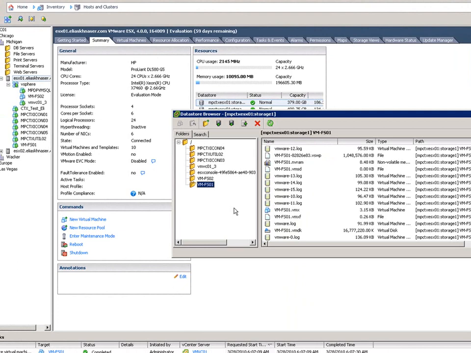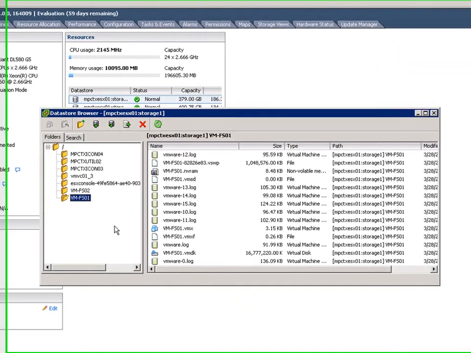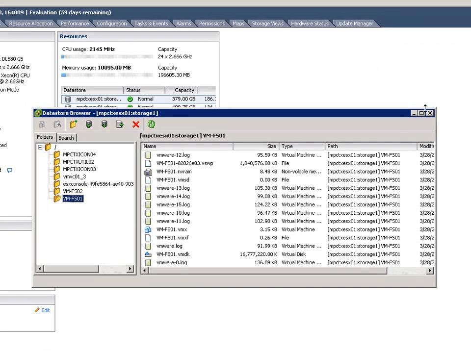Now you can do this from local storage to local storage, as I did. You can do it from local storage to SAN, from SAN to SAN, etc., etc. Storage vMotion is truly a fantastic little tool that can come in handy in a lot of different environments.